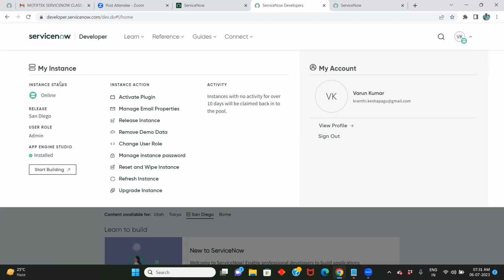My instance status: currently I'm logged in, so it's online. Which version am I using? I'm using a version called San Diego, one of the versions. It is the previous version of Tokyo. Currently we are using Tokyo, right? But this is the version previous to Tokyo, that is San Diego.